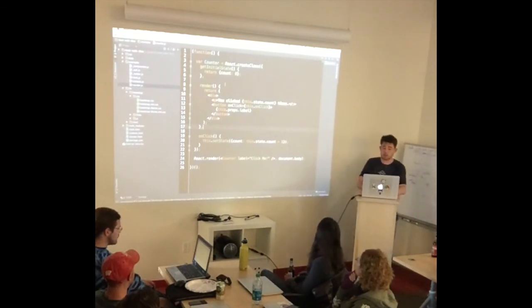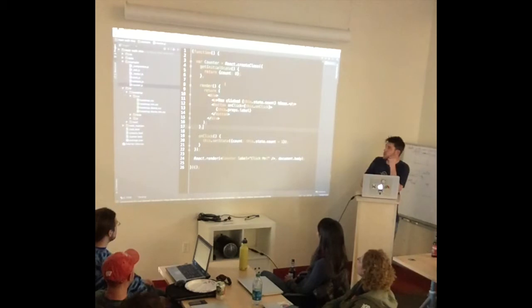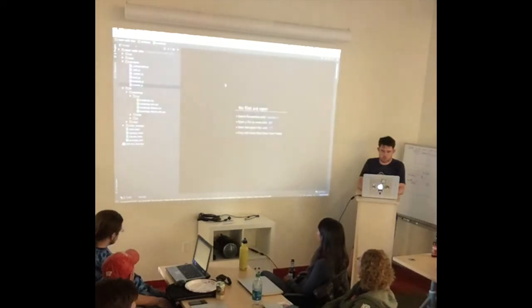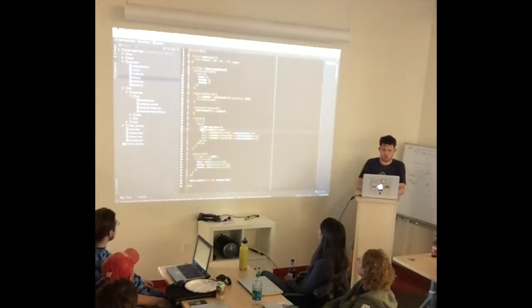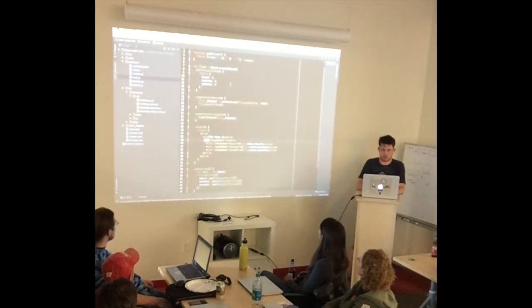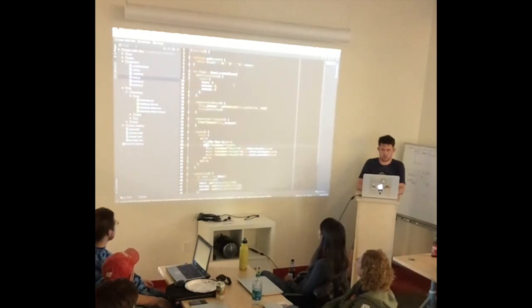So we saw this counter example. This uses props. It has an event handler and it uses state. I want to take this one step further, and we will look at this clock example.